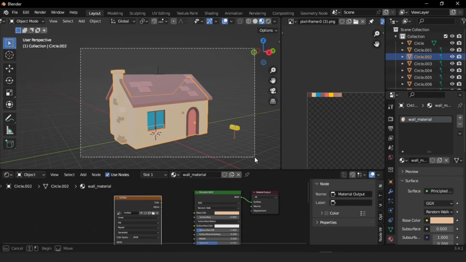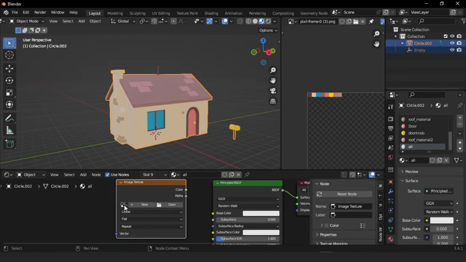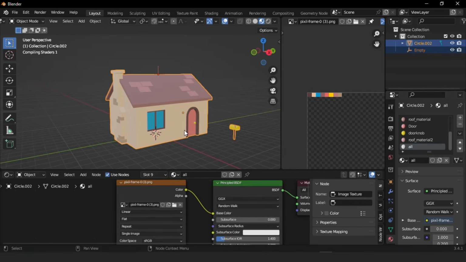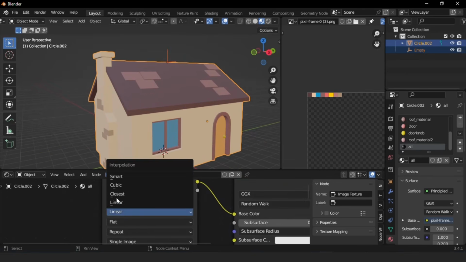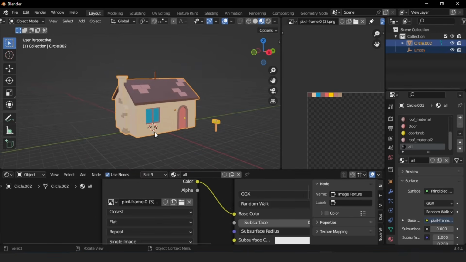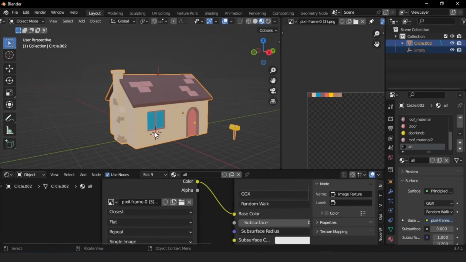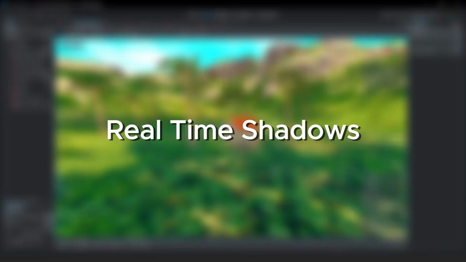Then join all the separate meshes, create a new material, add an image texture node, choose the new color map, and assign the material to the mesh. Lastly, change the interpolation from linear to closest, and that's it. Now instead of sending multiple meshes and materials, the CPU sends just one draw call with one material and one transform. Well, the second big performance bottleneck is using real-time shadows.